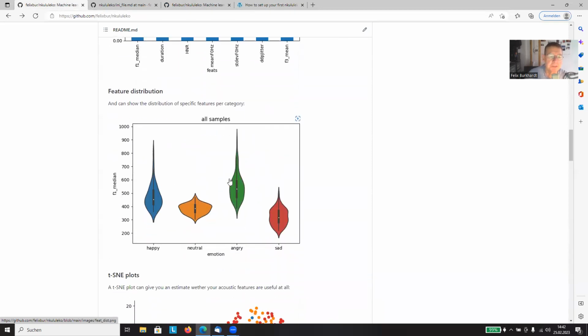Again, acoustic feature distribution. So then you might be interested: okay, the median value of the first formant is important, but how does that relate to the emotions that I have? And you see here distribution plots for the happy, the neutral and the sad ones, and the angry. You see especially that for the angry samples, the distribution of first formant median values over samples differs strongly from the ones for sad samples here.